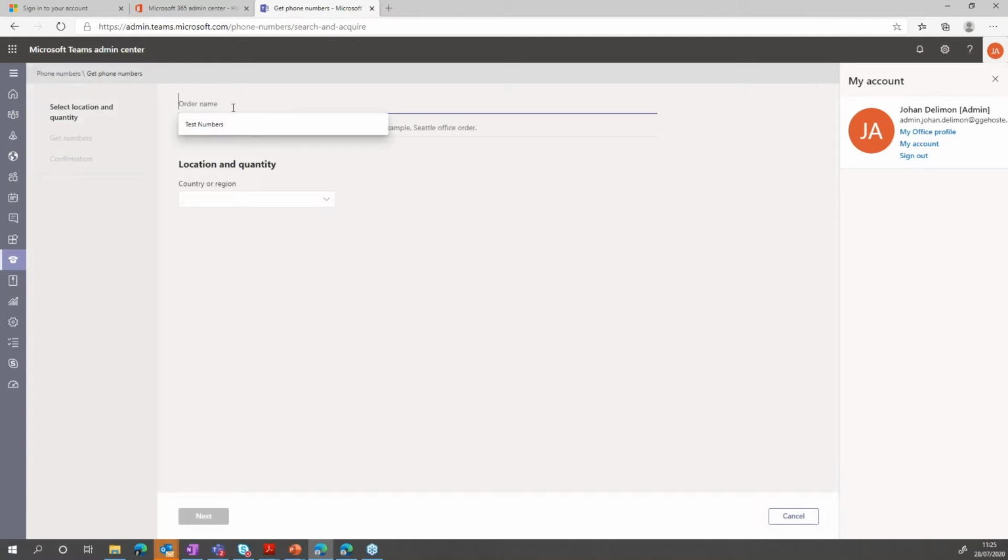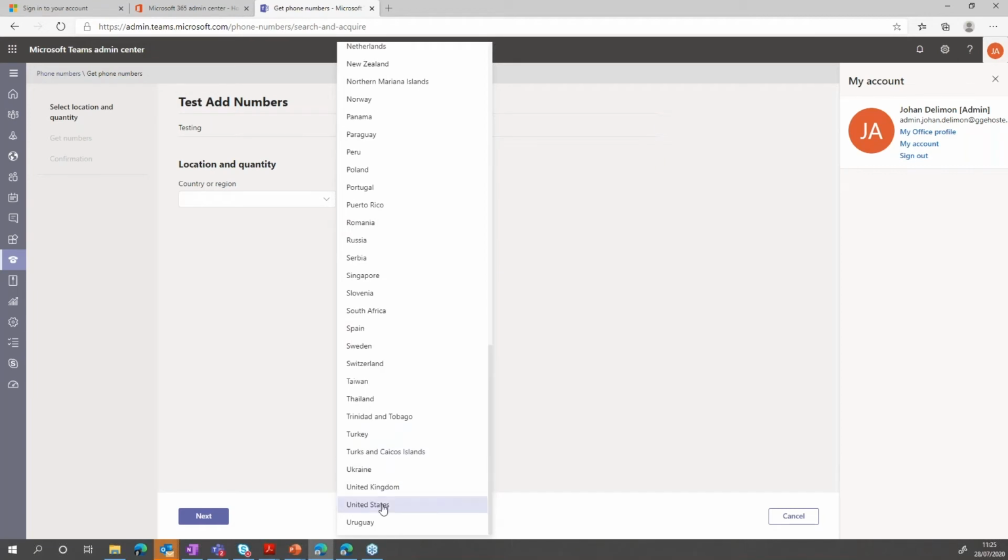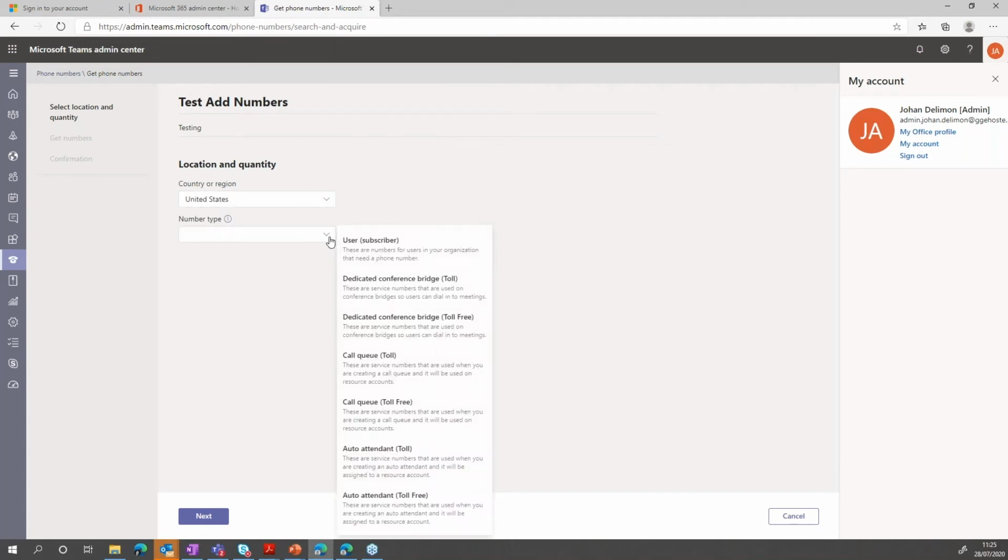And let's say, for example, this is going to be United States. I do have the option to select different types of numbers. I can have user numbers, which are subscriber numbers. These are the ones that we're going to apply to users. But then we have some other phone numbers too, because they are service numbers.